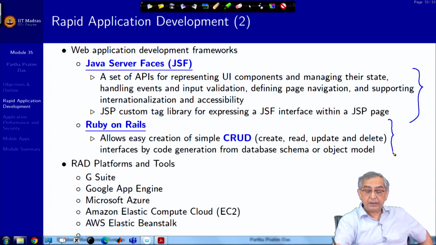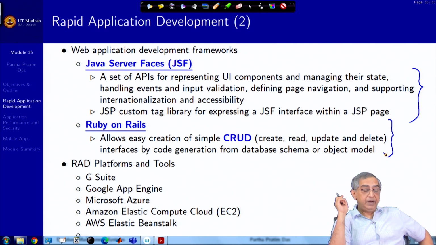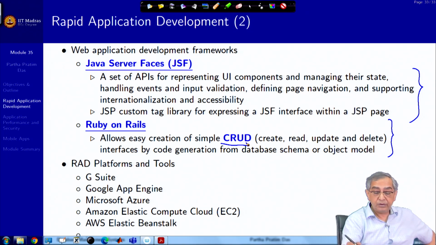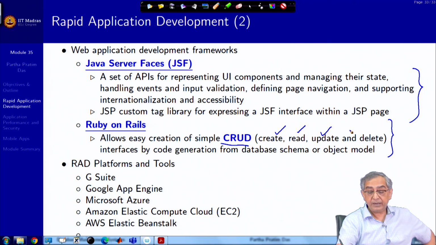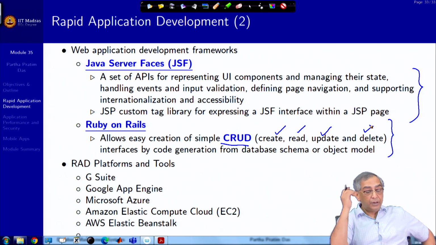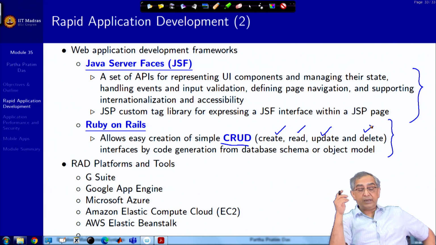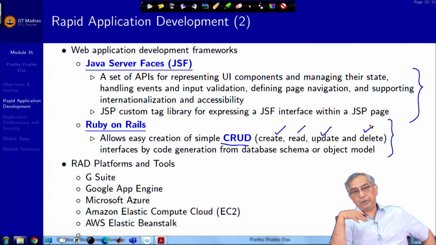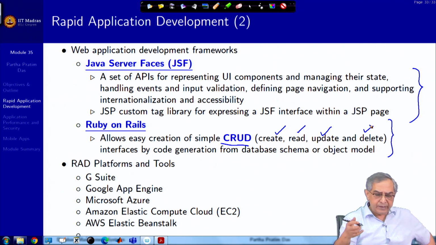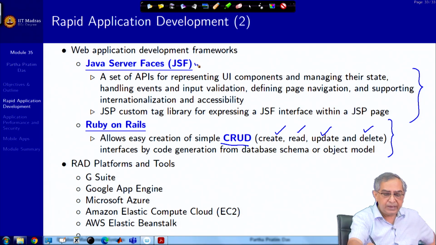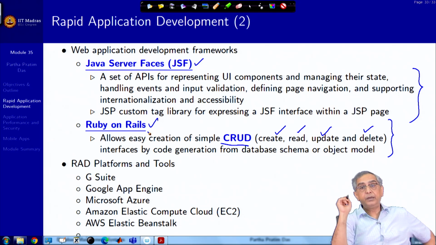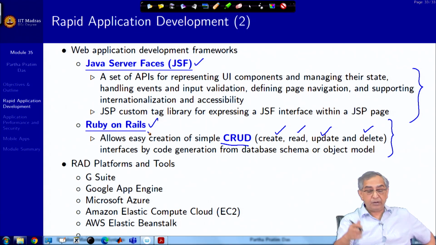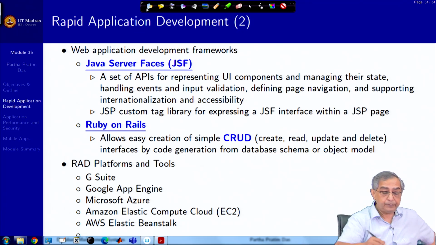The other, you must have heard this name, I believe, is Ruby on Rails, which allows easy creation of CRUD, which is create, read, update, and delete. Right? So interfaces by code generation from database schema or object model. You take that, and from that you generate this almost by automated means. Ruby on Rails is also getting very popular. Actually, these are links to the corresponding information pages in case you want to go deeper into any of these.